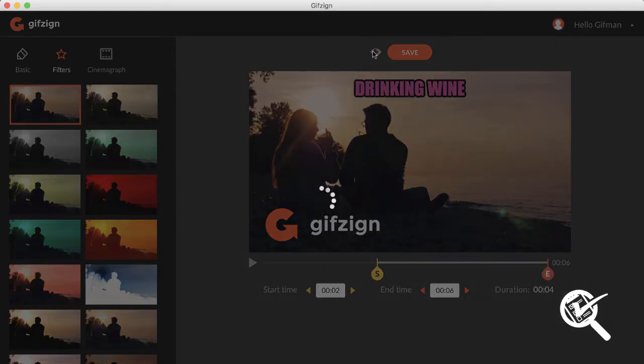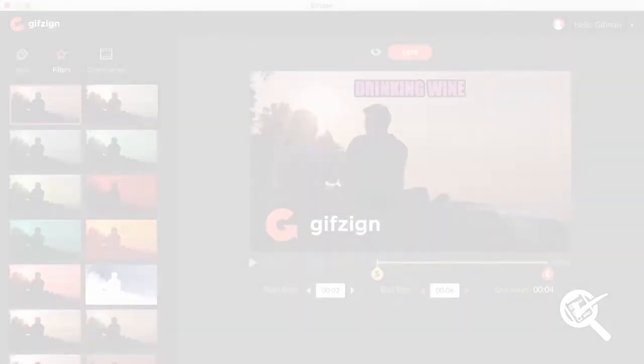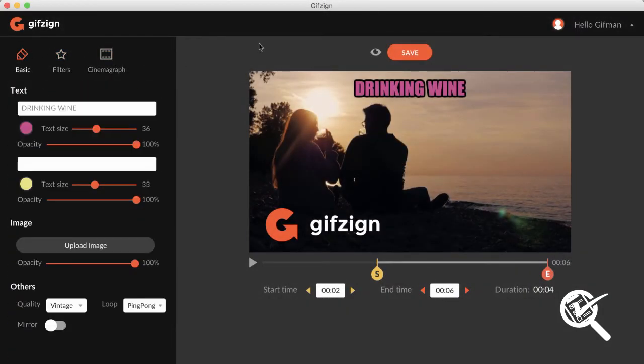So I'm just doing a preview here again. I'm still using the vintage effect and a loop. And as you can see, this part is still, so the couple on the left has stopped moving, but the waves are still going. So that's the power of Gifzign in a nutshell. So let's save this, and we'll go to the next step.